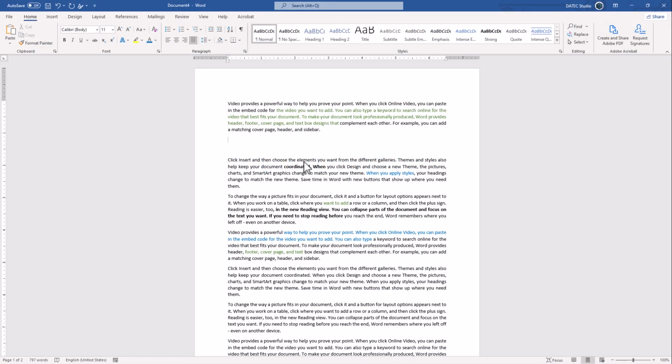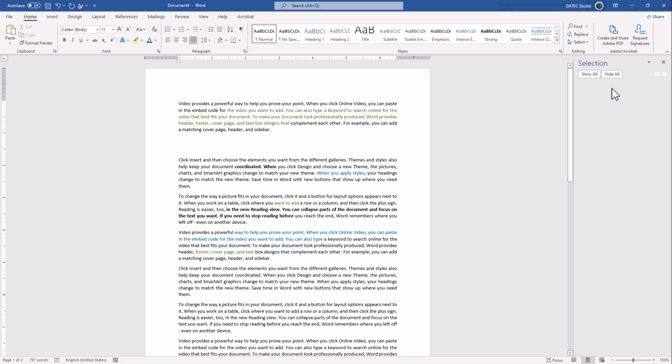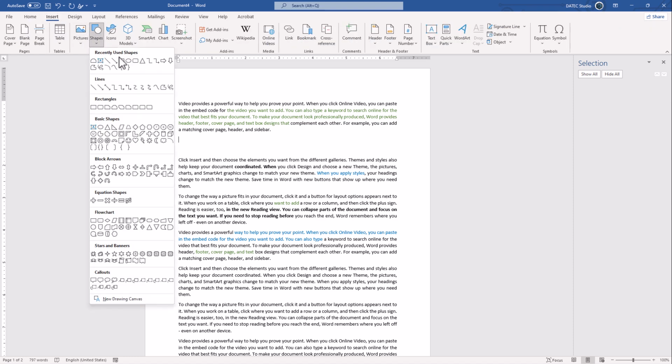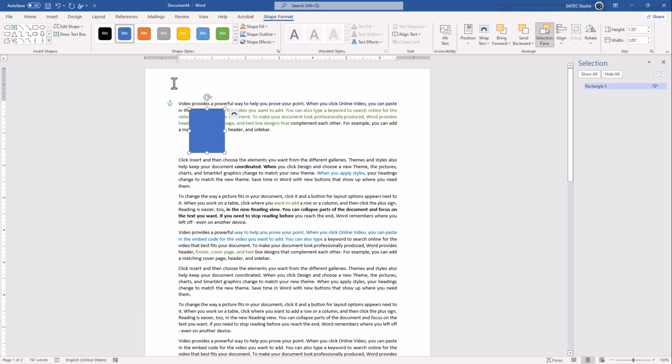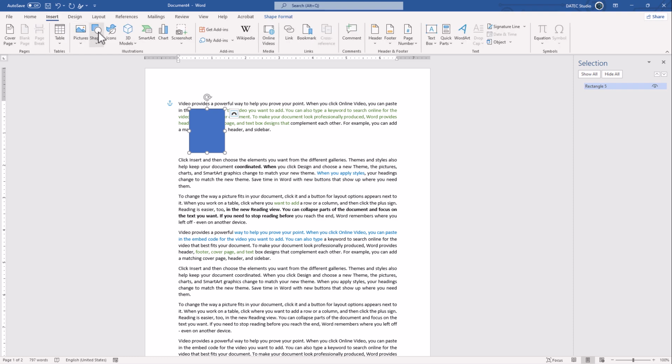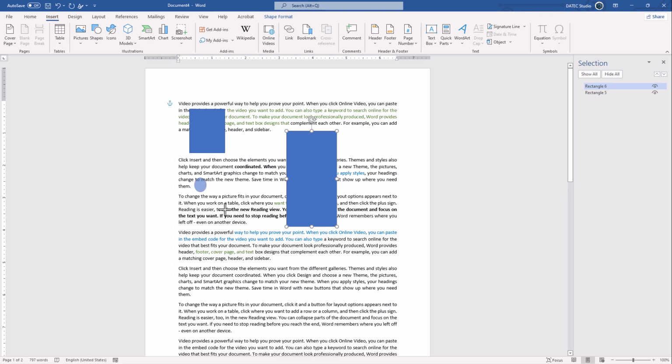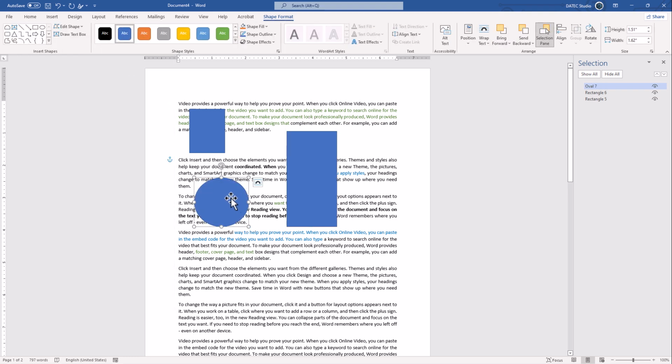To better manage your objects, in the Select section, you can enable the Selection Pane. If I open that, we can control our objects here. Allow me to go to Insert again and create some shapes. I can create any shape or icon I want. Let me also create an oval or circle.